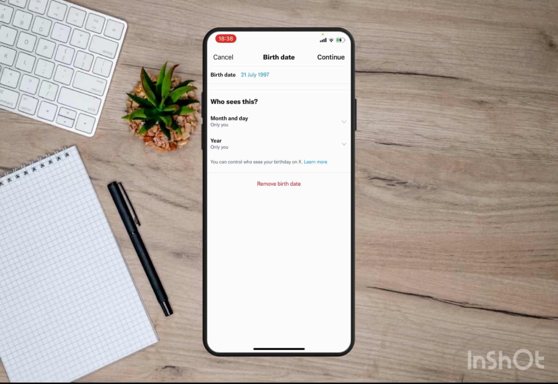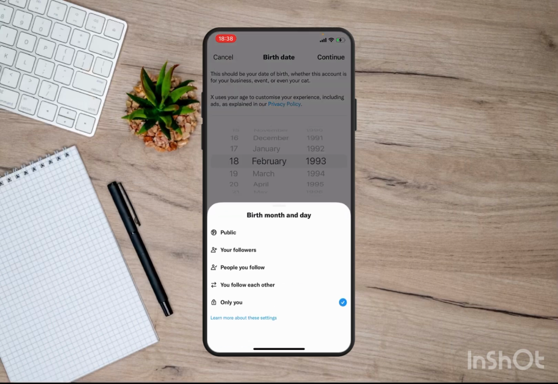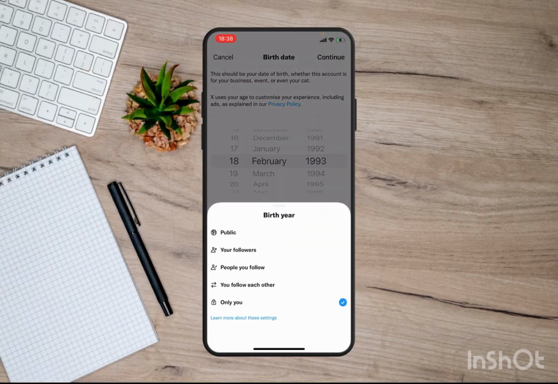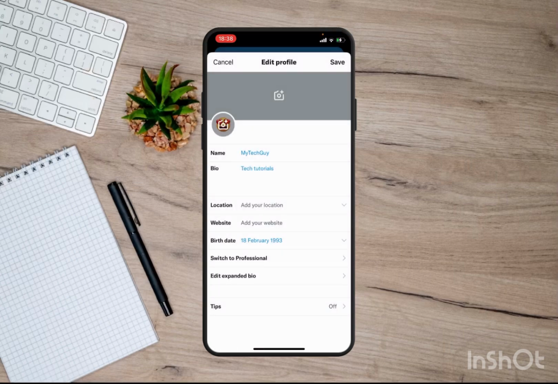And then at the very top you see birth date, press that. And we'll change it. Twitter also gives you the option of seeing who is able to see your birthday. So the birth month and day I have set to only me, and also same as the year, but if I wanted the public to see the year that I was born, you can change that, but we'll just leave it. It's only you. And then press Continue once you're happy in the top right, and then Save in the top right.